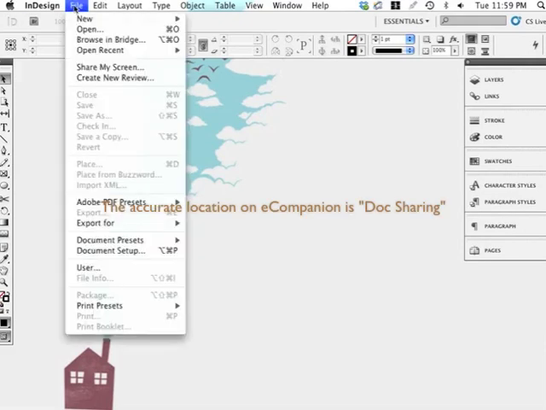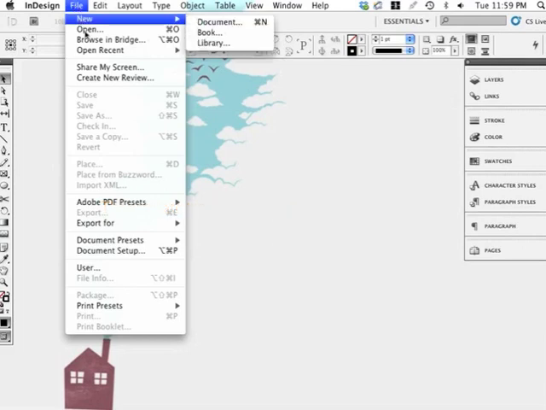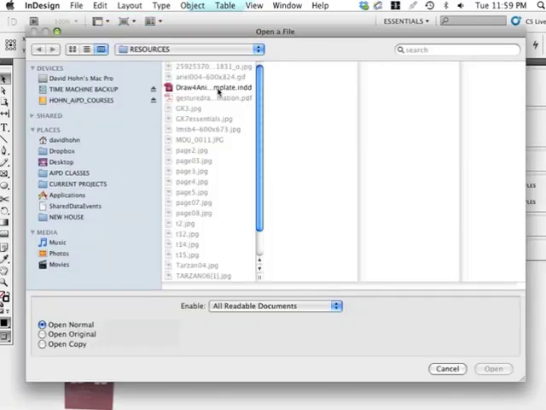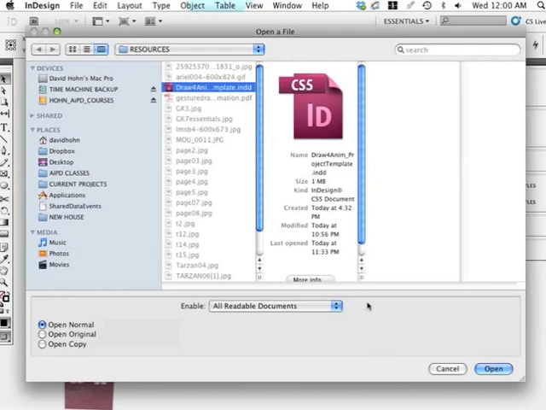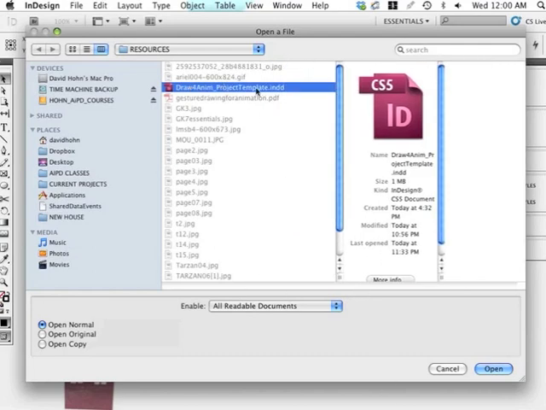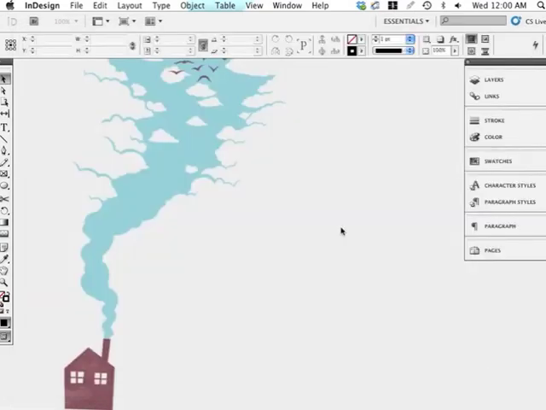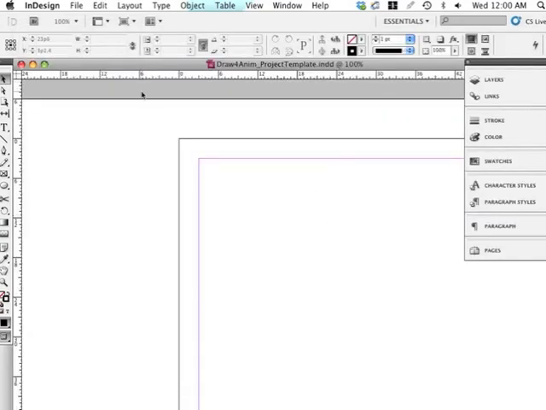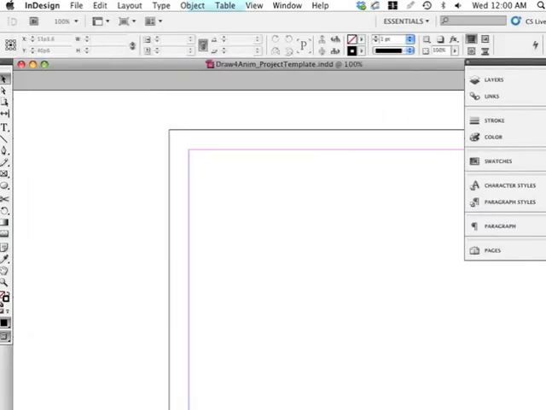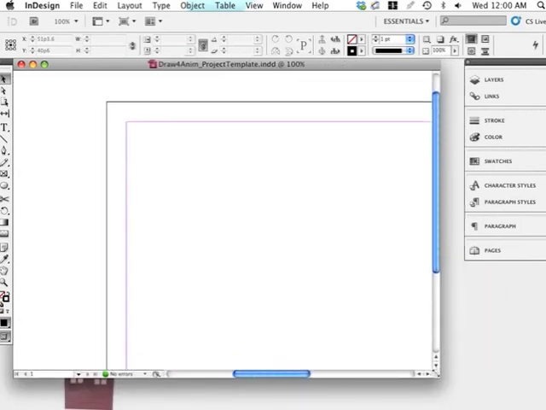A homework template. I'll use the one that I've saved locally, so I'm just going to go open, and there it is. It is called Drawing for Animation Project Template. Okay, so we'll open that guy up. We can lose the rulers, and we can size him down just a little bit so it's nice and in the screen.